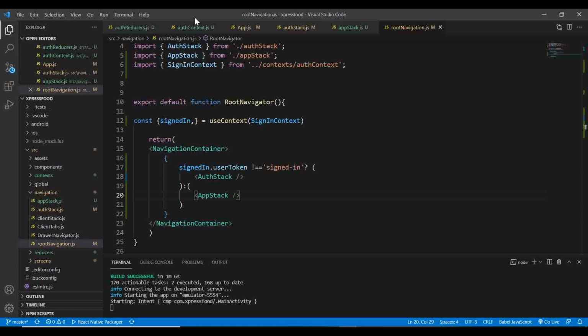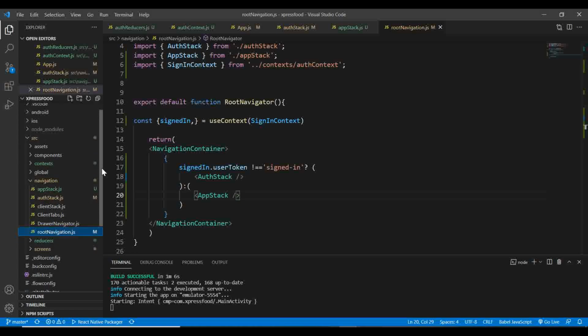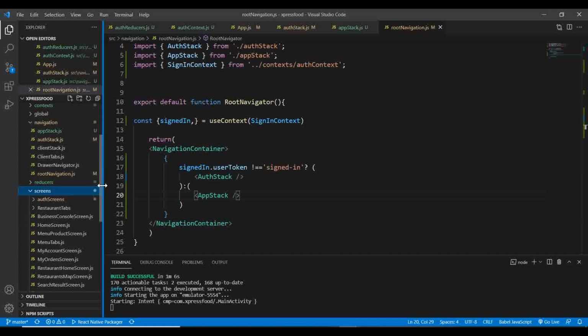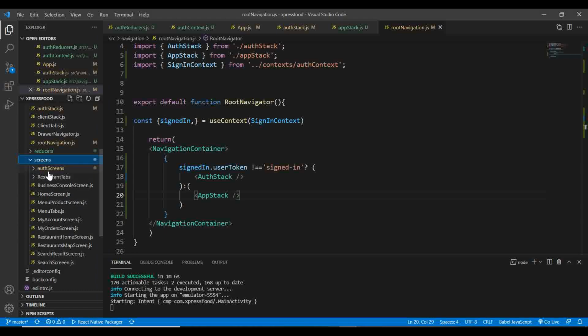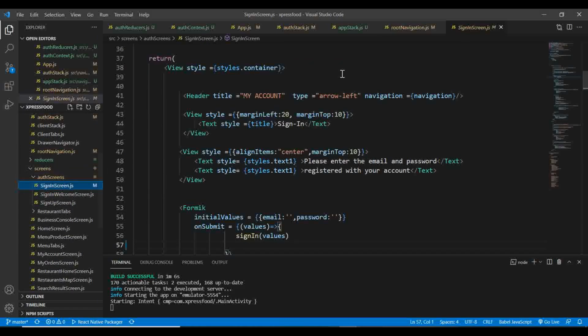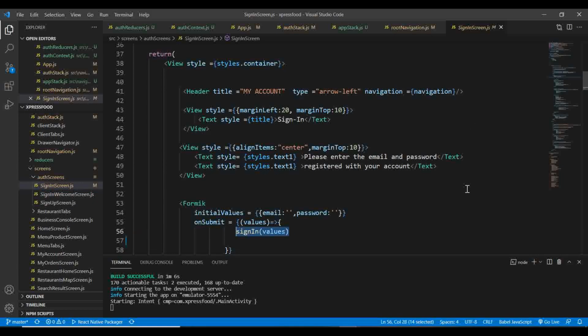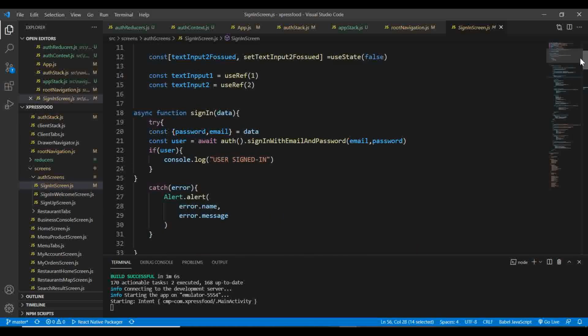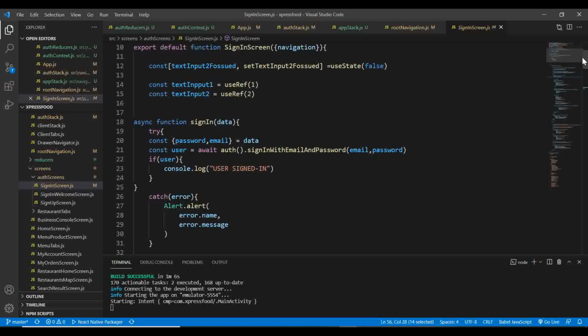Now let's go to our sign-in screen. Go to the screen folder, scroll to the auth screens, and then sign-in screen. We have this function here, sign-in, which grabs the values from our forms and then sends them to Firebase to authenticate the data that has been passed by the user.